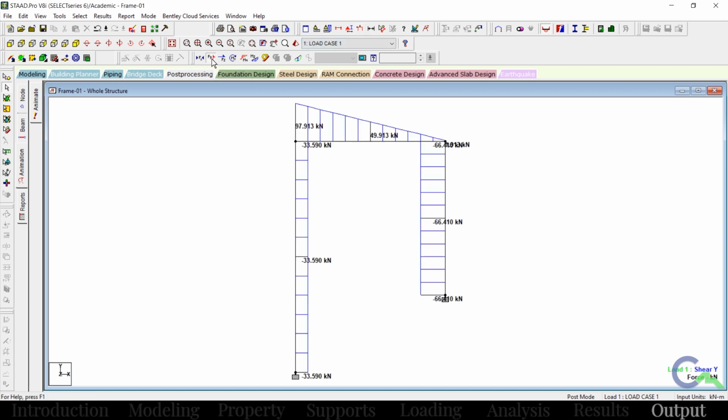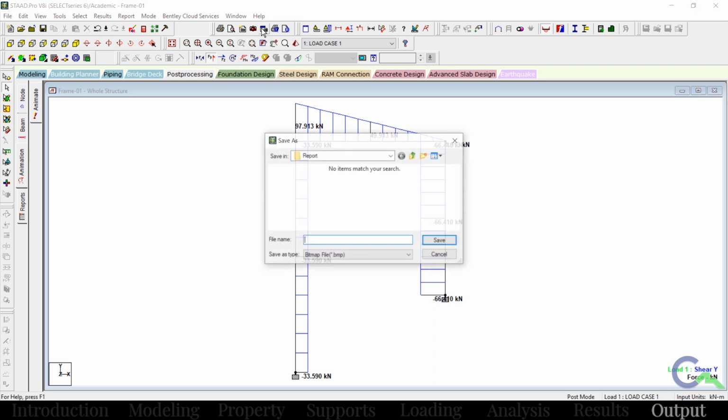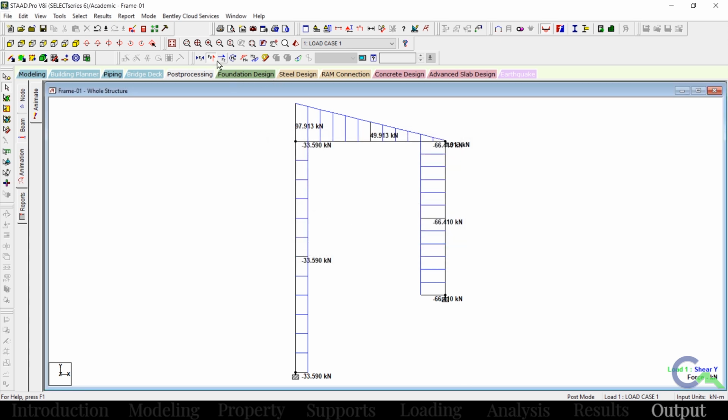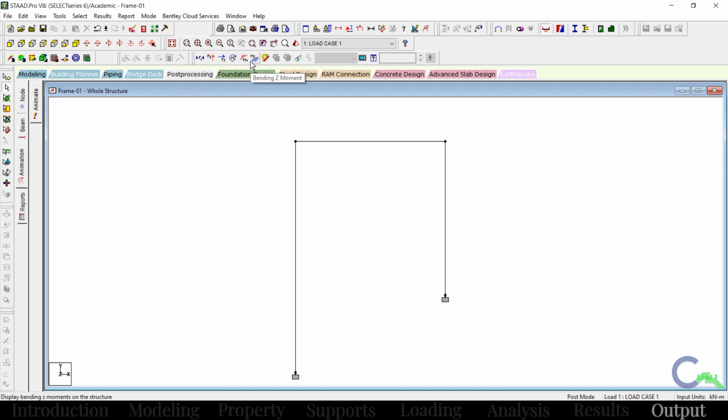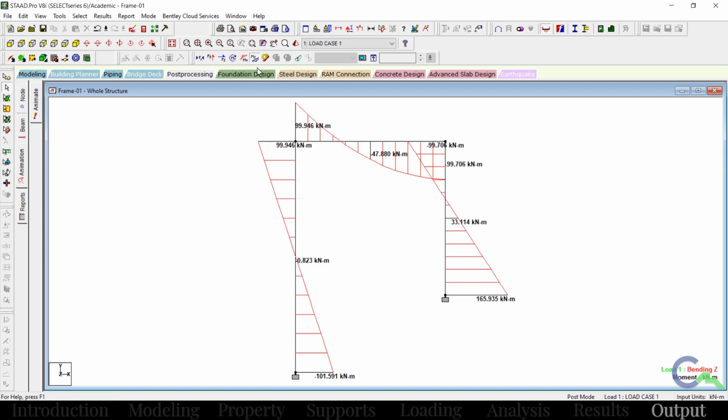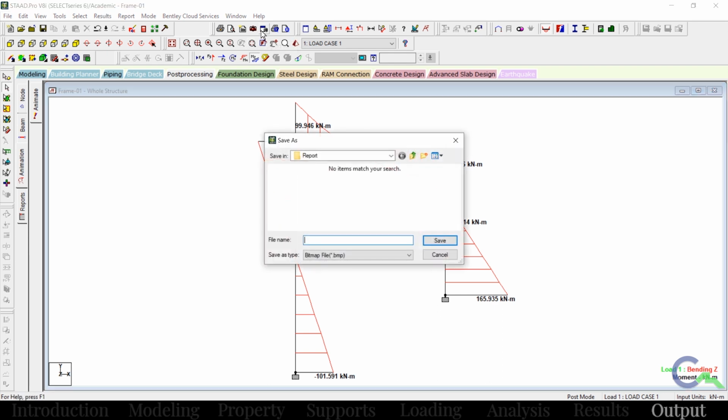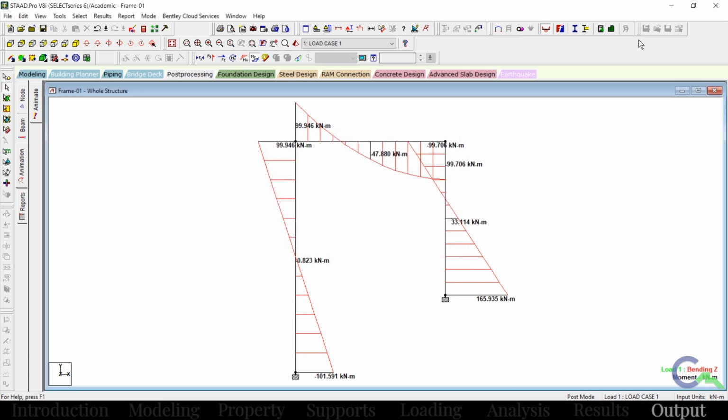I will activate the shear force diagram. Again I will click on the export view icon. Then I will change the format into JPG. So this is the shear force diagram. I will name it as frame 1 shear force diagram. Then I want to check the bending moment diagram. Go to bending Z moment, export this view, change the format, then BMD, and I will name it as frame 1 BMD. Then click on save.